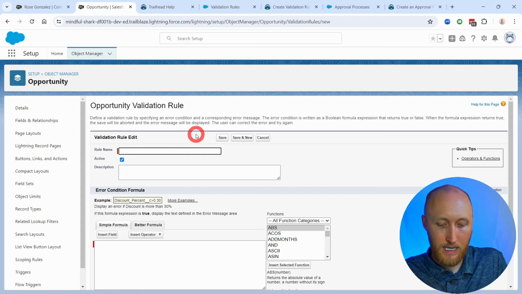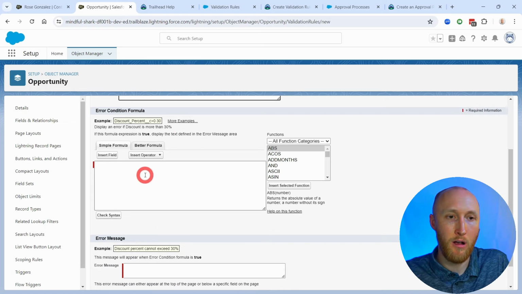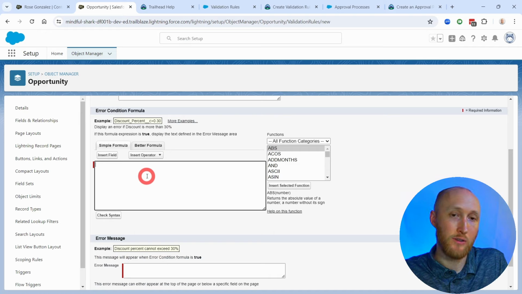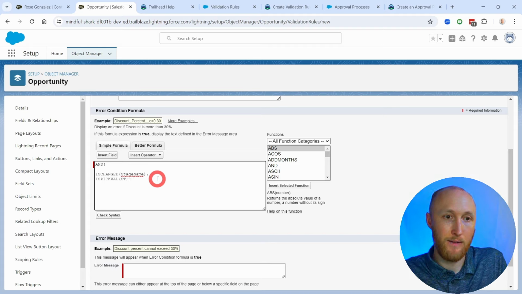So I'm going to say Closed Won requirements. I can add fields later on here, but in this case, I want to make sure that it triggers when the opportunity is changed to closed won. So first I'm going to put ISCHANGED, StageName. Great. And now I want to make sure that it is put in closed won, right? So I have ISPICKVAL StageName, and in this case, I'm going to put Closed Won.